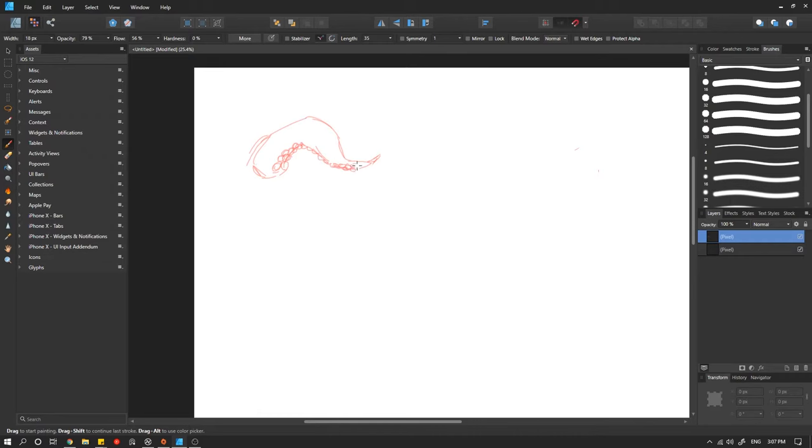I pretty much keep the brush at the same size, and I do it zoomed out like you can see on the screen here. This just restricts me from going in and adding a bunch of nonsense details that I'm really not going to be caring about that much when I'm working on the overall composition of whatever I'm drawing.